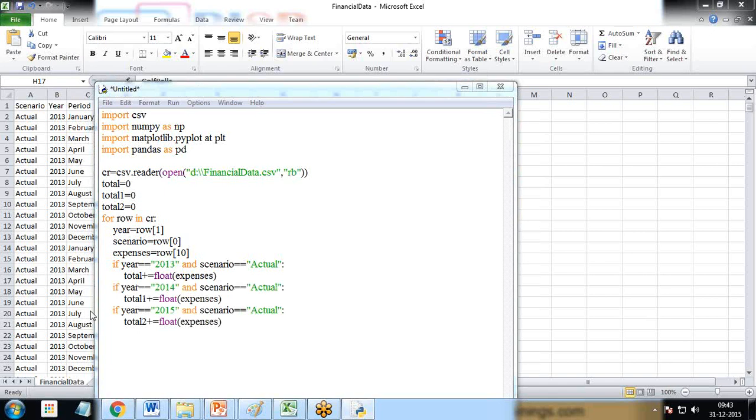Then I'm going to create a series, because for a bar plot or bar chart we need to create a series. So I create a series here. X is equal to these three years we have. Then x_pos is equal to np.arange of length of x. This should be, let's say, pos.